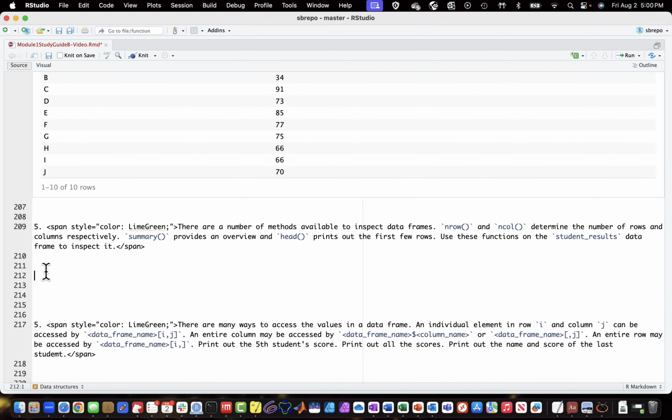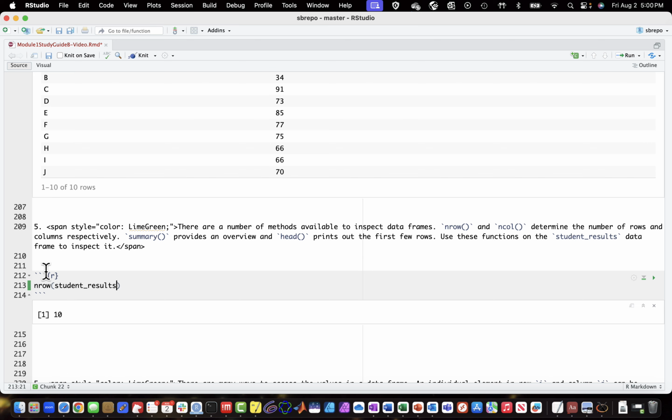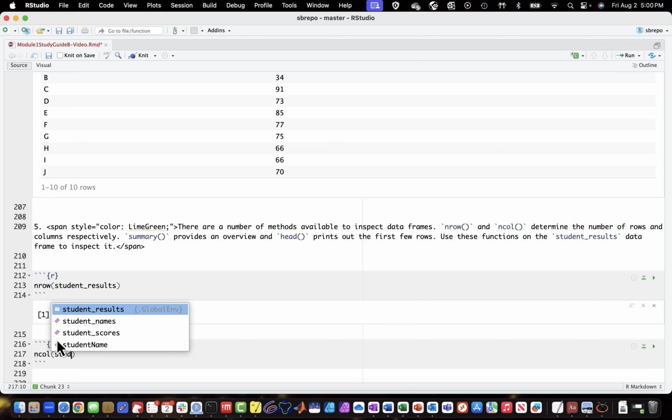And so this is a very simple data frame. There are many ways to inspect data frames to understand the properties of data frames. So let's look at some of them. There is a function called nrow, and the argument to this function is the name of the data frame. This provides the number of rows in this data frame. So if I run this code chunk, it gives me the answer 10, which is the number of rows this data frame contains. There's another function called ncol, which gives the number of columns.